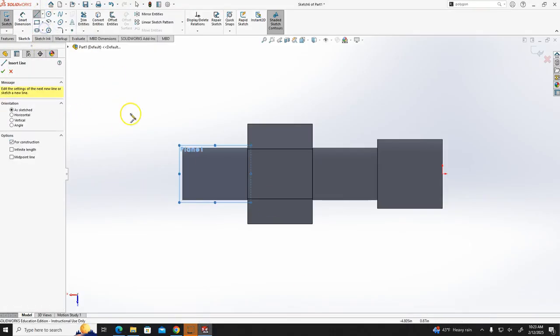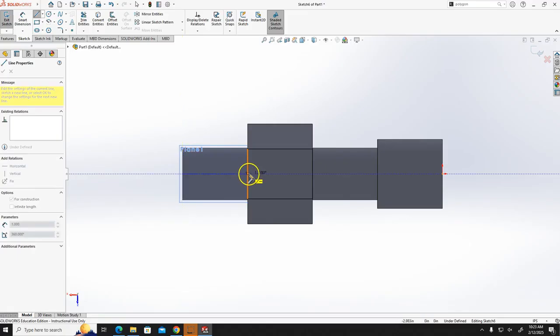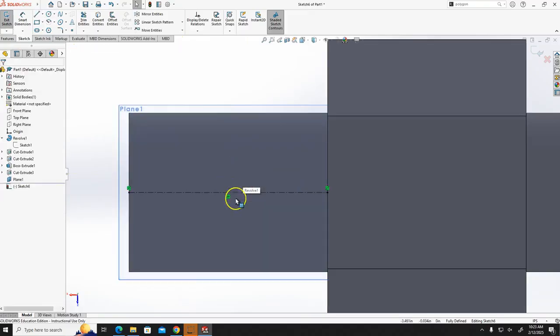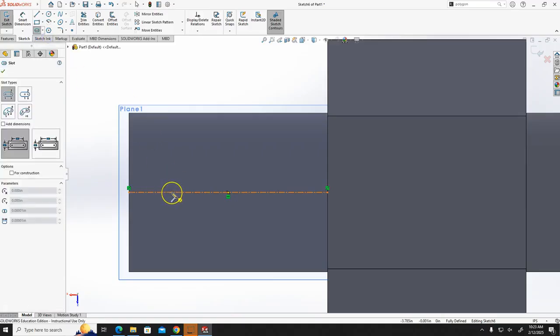Go to the line command, hit center line. Bring your mouse or pencil near the midpoint of this vertical line, and then draw a horizontal line. It will highlight the midpoint of the next line as well. Now you can see this is your center line. Then go to the straight slot command, hit straight slot, and make sure you choose the starting point of the center of a circle of the straight slot on the center line which you have drawn, and the end point on the same center line, and give the radius.